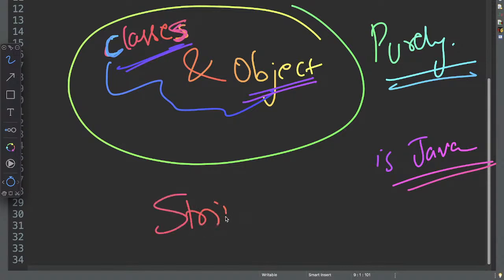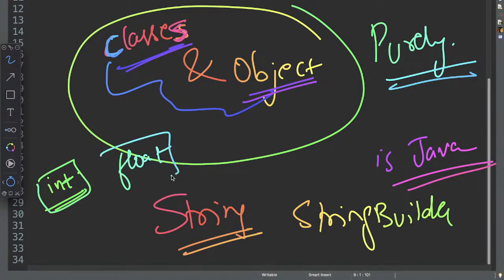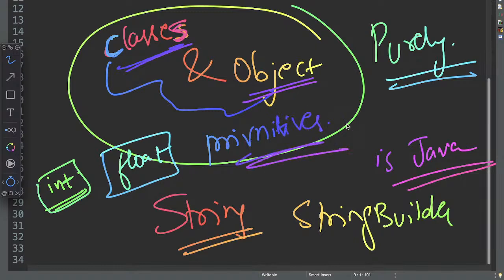Is String a class? Definitely yes, String is a class. StringBuilder, yes, it is a class. StringBuffer, yes, it is a class. But now can you tell me, int, is int a class? No. Is float a class? So as I said, we have primitive data types that are predefined. The 8 data types that we have predefined, int, float, byte, short, char, double, boolean, they are predefined data types. They are not classes, they are something that is, we can say, hard coded or predefined by Java.